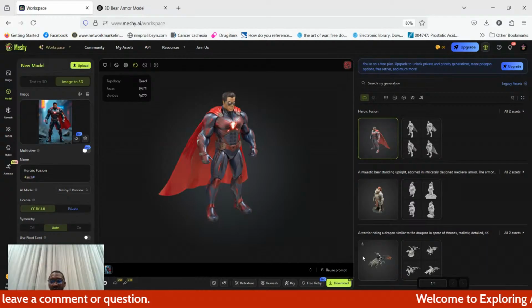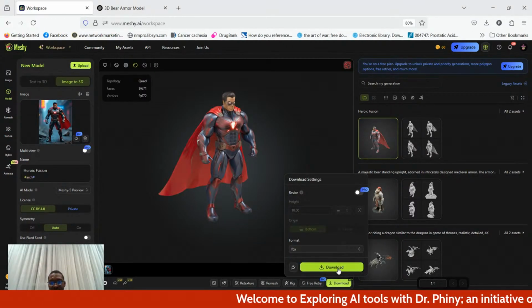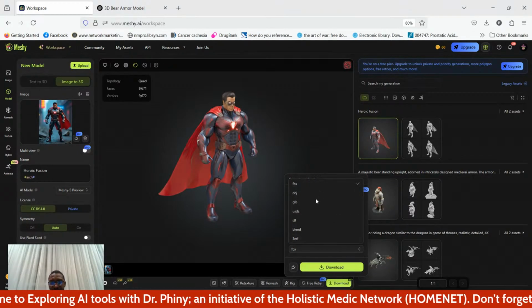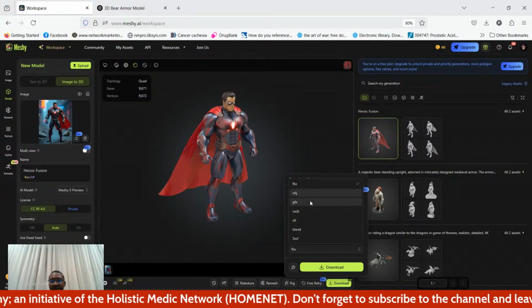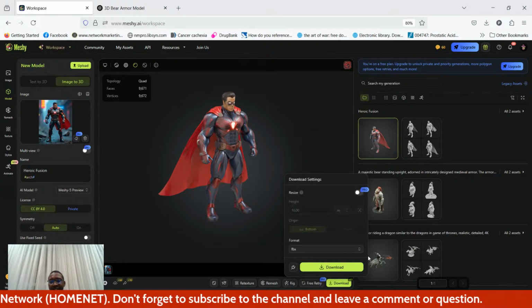Once you are done and you want to download, just go to download, click on download, and then you can go ahead and download. You can change the formats if you know anything about these formats. You can use STL or GLB, which is more of the commonest. But if you are not too sure, just leave it as it is and download.